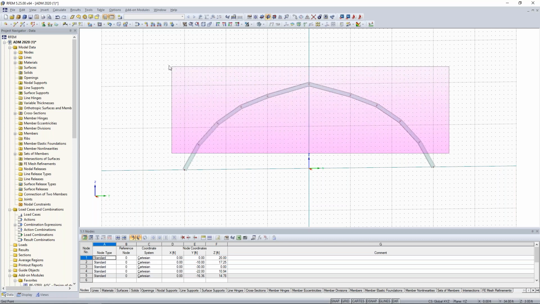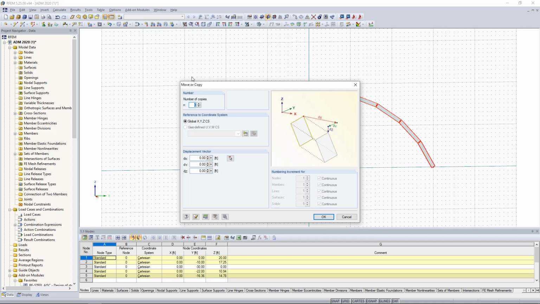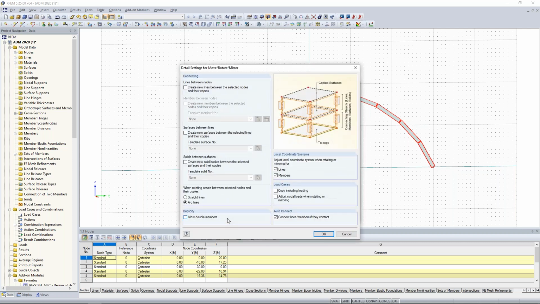Okay, so I'm going to take all of these elements with my selection window here, and notice that I'm selecting all of my elements except for my bottom two nodes, and there's a reason for this. I'm going to go up here to my Move Copy tool, and I'm going to create 4 copies in the global X direction of -16.5 feet. And I'm going to visit this detail settings here. Within the detail settings, I have the ability to create copied lines between my copied nodes.